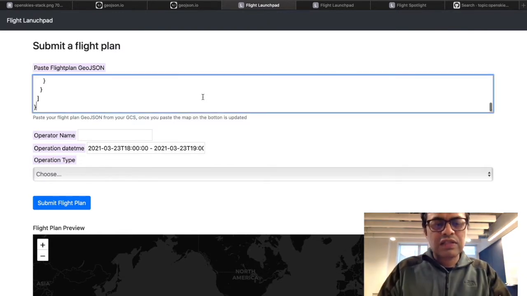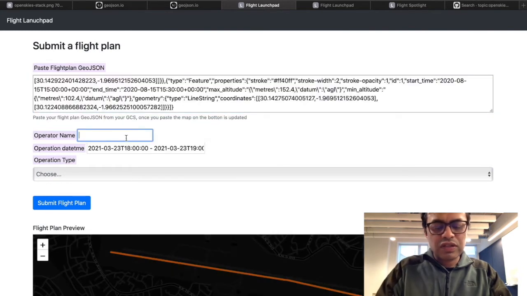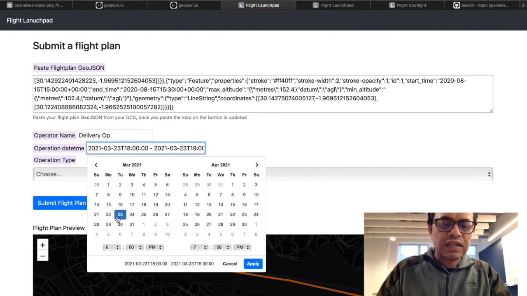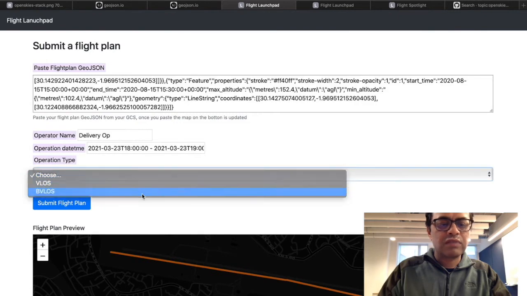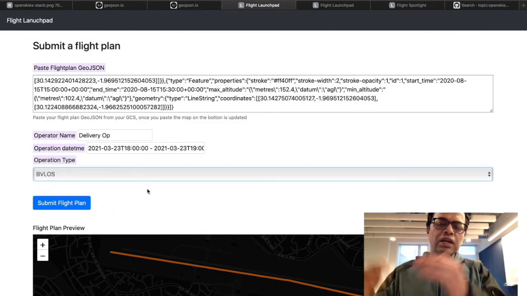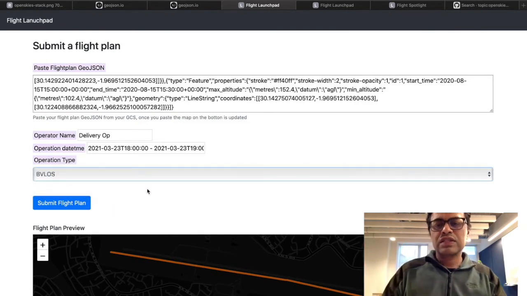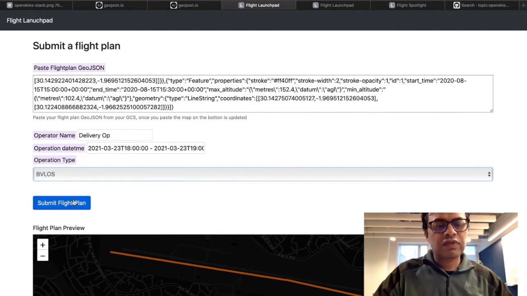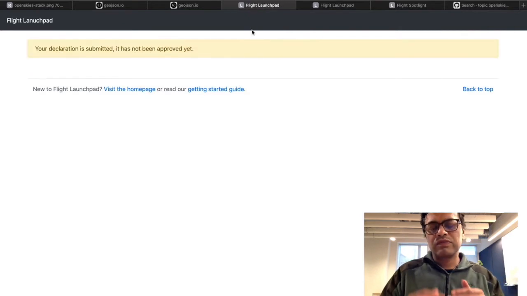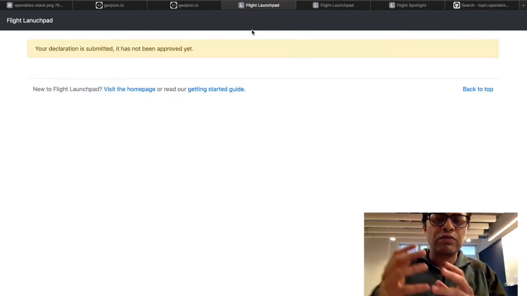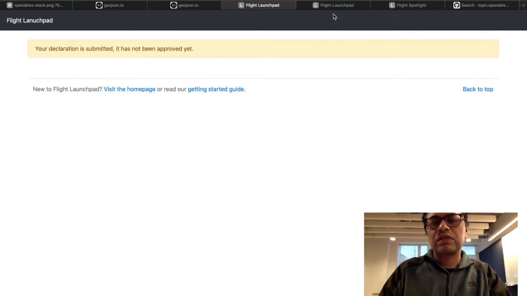In this case, let's submit this trajectory-based operation and call it delivery op or something like that, and it's today from 6 to 7. That looks okay, and then I'm going to choose it as a BVLOS operation. Of course, you can add other things from your GCS and geofences and so on, but for the moment, let's just see the declaration is submitted, and then you can see the status page. It has not been approved. So if you're living in an environment where you want to approve some of these operations, you can do that.